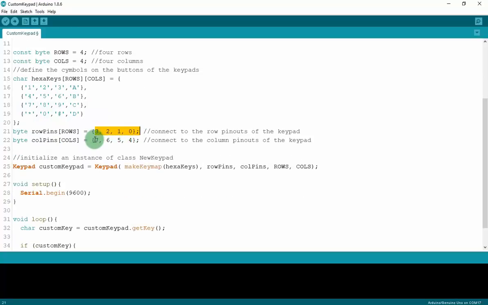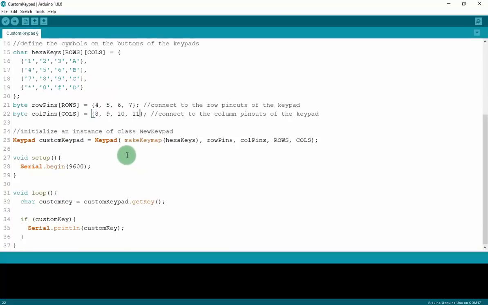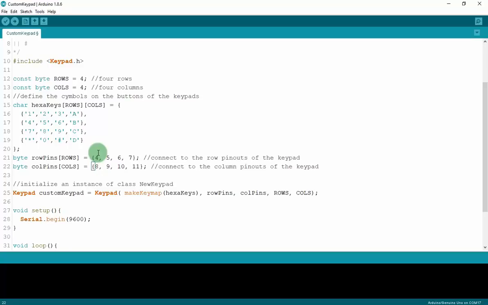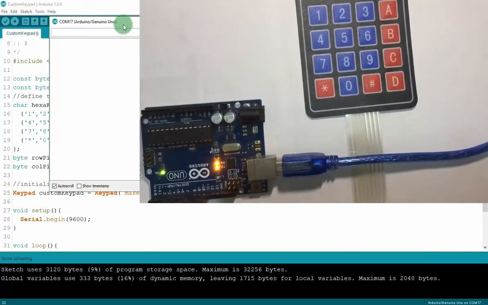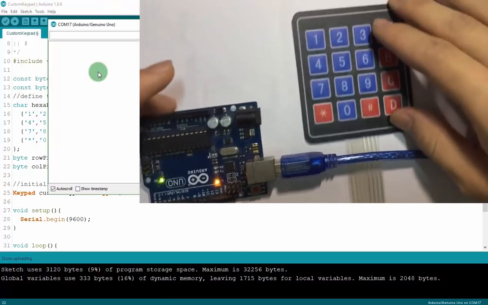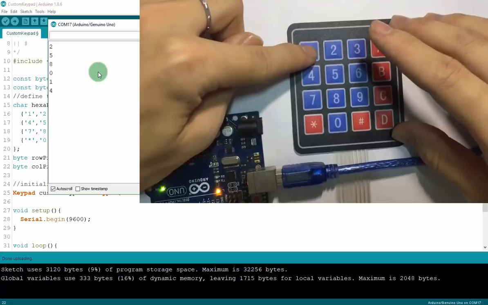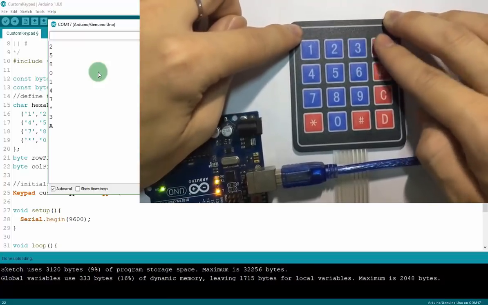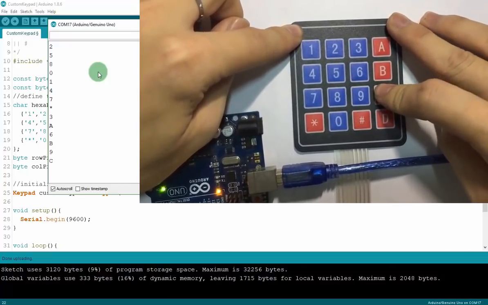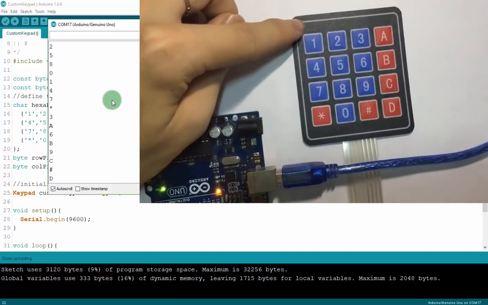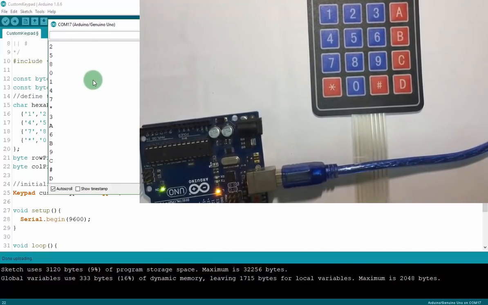After that you have to change the rows and the columns. This is 4, 5, 6, 7, and this is 8, 9. You have to change it to 10 and 11. Okay, everything is done. Now I will upload to my Arduino. Open the serial monitor. Now I will try to press 2, 5, 8, 0, 1, 4, 7, star, 3, 8, 6, B, 9, C. Okay, you can see it. All of the keys show up on the serial monitor. This is the way you use the library to use the keypad easily.